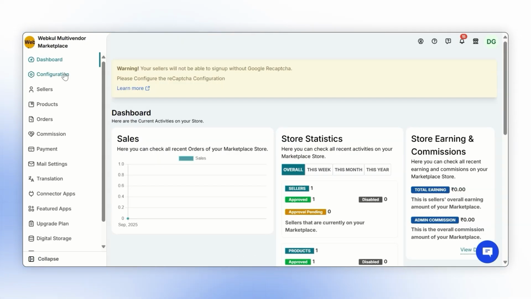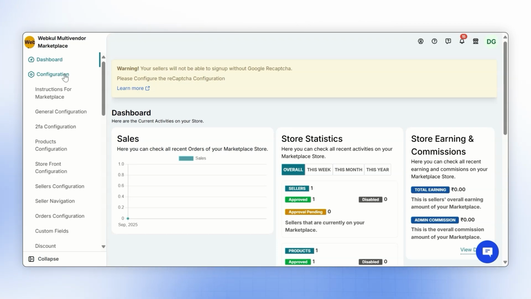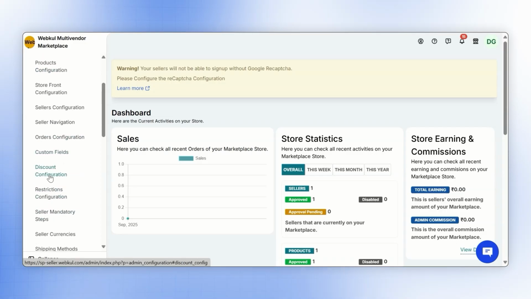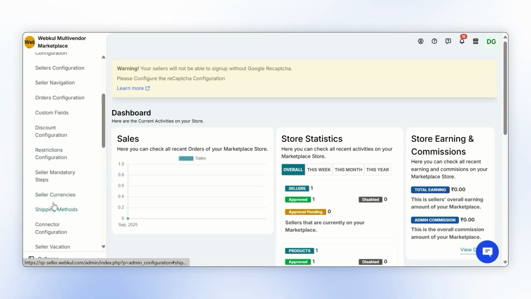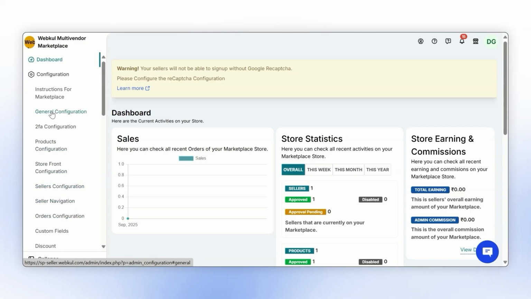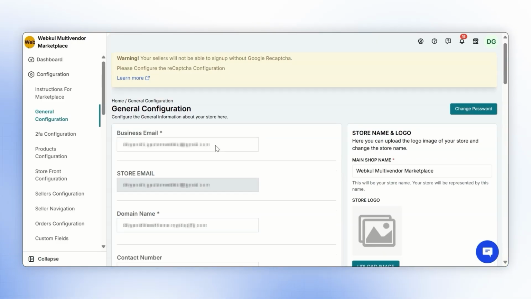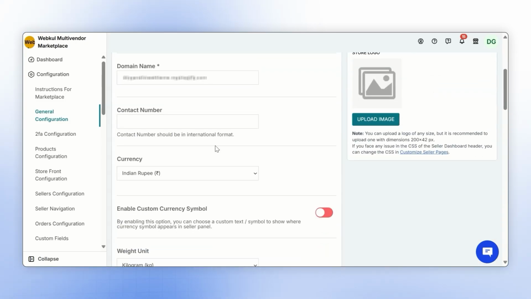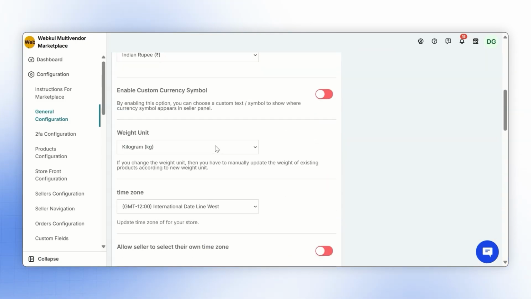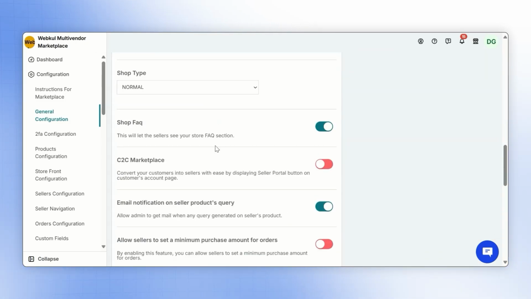Next is the configuration section. This section lets you set up the important details of your marketplace. Here, you can configure settings related to sellers, products, orders, custom fields, discounts, restriction configuration, and shipping methods as well. From the General Configuration section, you can configure general information about your store. For example, you can add the shop name, store logo, business email, domain name, contact number, currency, weight, time zone, and many other details related to your marketplace.